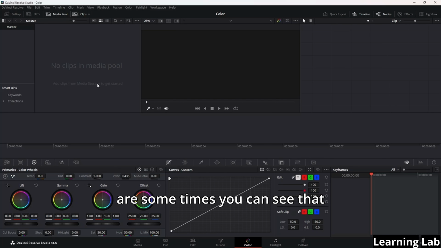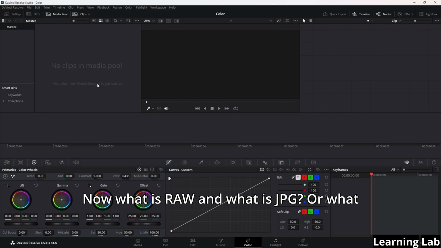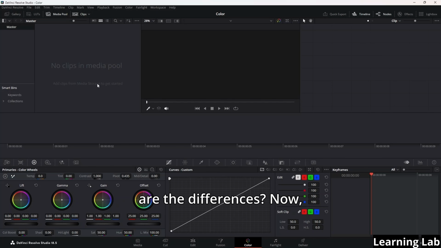Now, sometimes you can see that it's like MP4, JPG, all of those, right? But there is this other file called RAW, R-A-W. Now, what is RAW and what is JPG? Or what are the differences? Now, when you use RAW or when you use JPG or even sometimes AI, you can see sometimes when cameras take certain photos, it looks really different from the real one. Or sometimes it looks like it has been colored a bit too much, or sometimes it looks like it has been desaturated a bit.